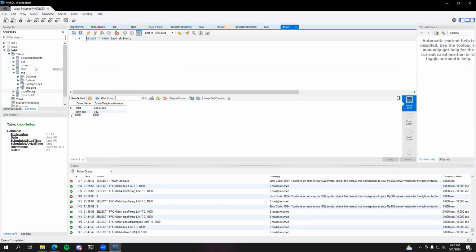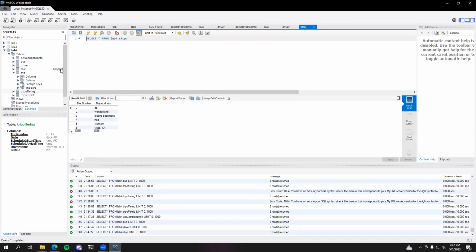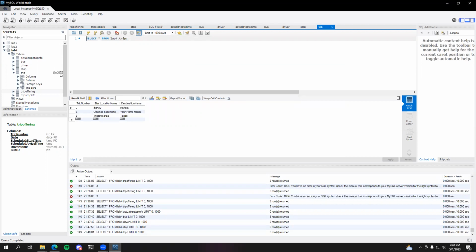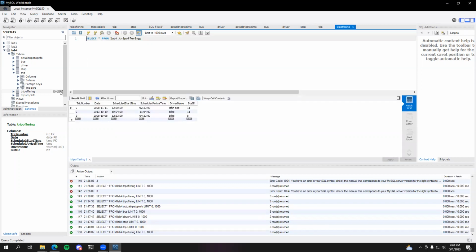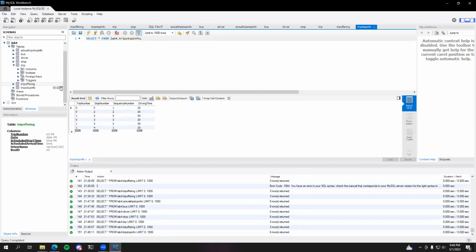Driver, I only tested with 2 drivers. Stop, I've got a few stops in there. Oz, Wonderland, Joe Biden's basement, the usual places. I've got a list of trips and a list of trip offerings, list of trip stop information, although that one's probably the least easy to read as a human, more for the computer to work with.